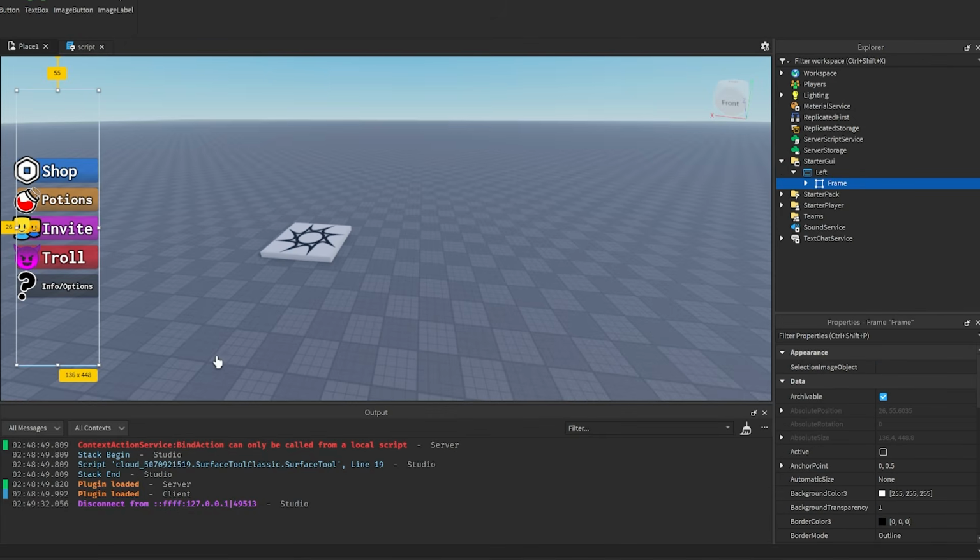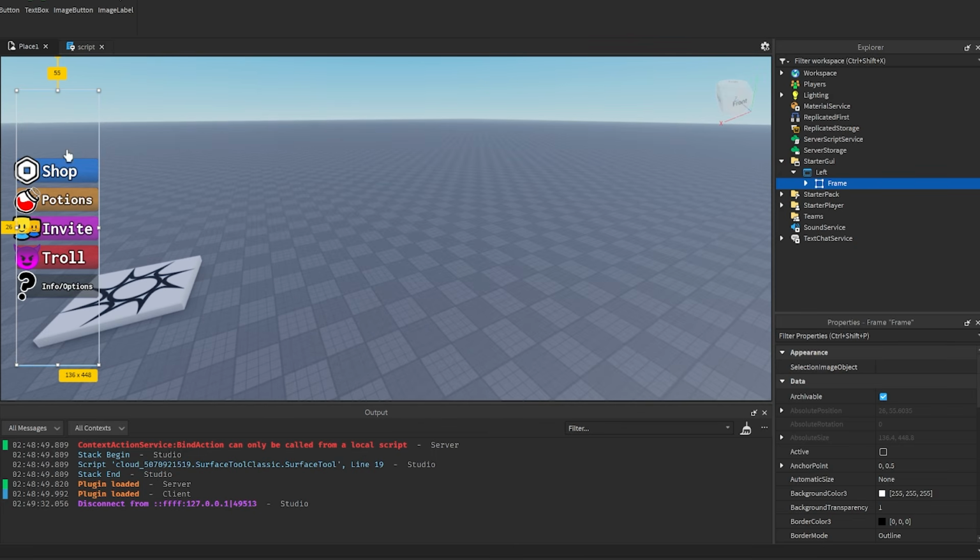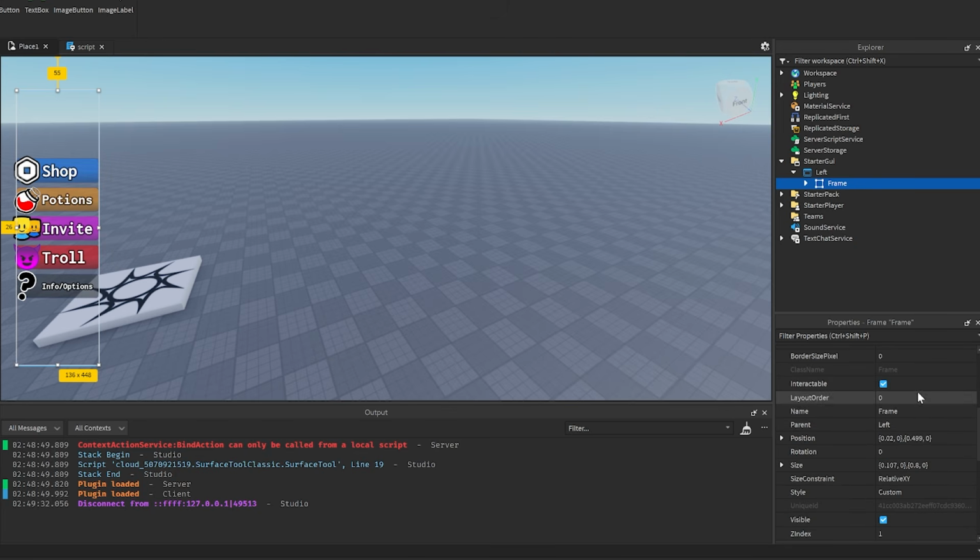Alright, so for the setup for this, what I have is a screen UI with a frame inside of it. This frame is so that I can keep all of my UI buttons in the same spot on the screen. As you can see, I want all of them on the left side, so I went ahead and made the frame the size and the spot that I want it.